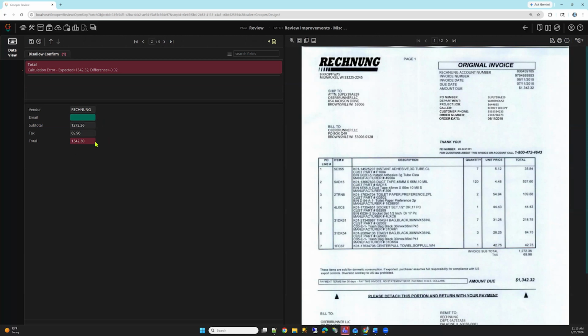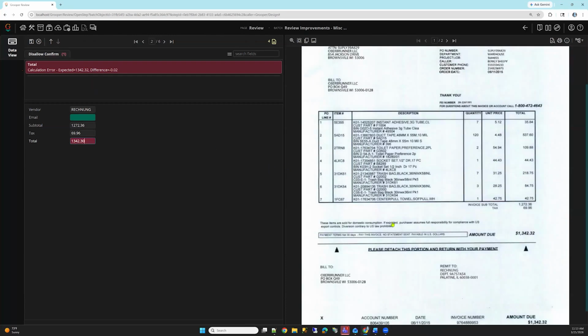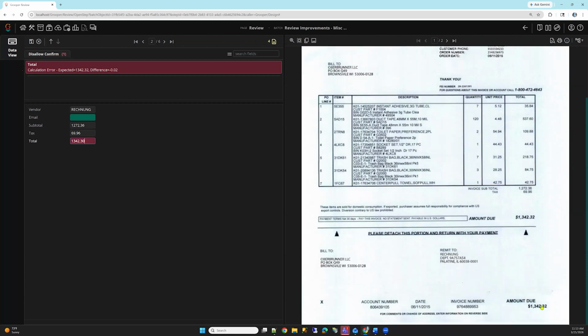That being said, though, there are certain types of fields where you really don't want a user to do that, especially, let's be honest, a lazy user. This field right here is telling you there's an actual calculation error, and probably the issue here is there's some kind of OCR issue that caused Grooper to just not extract the value correctly. And yeah, that's absolutely the case here. It extracted 1342.30 when it should have extracted something different, 1342.32, right?